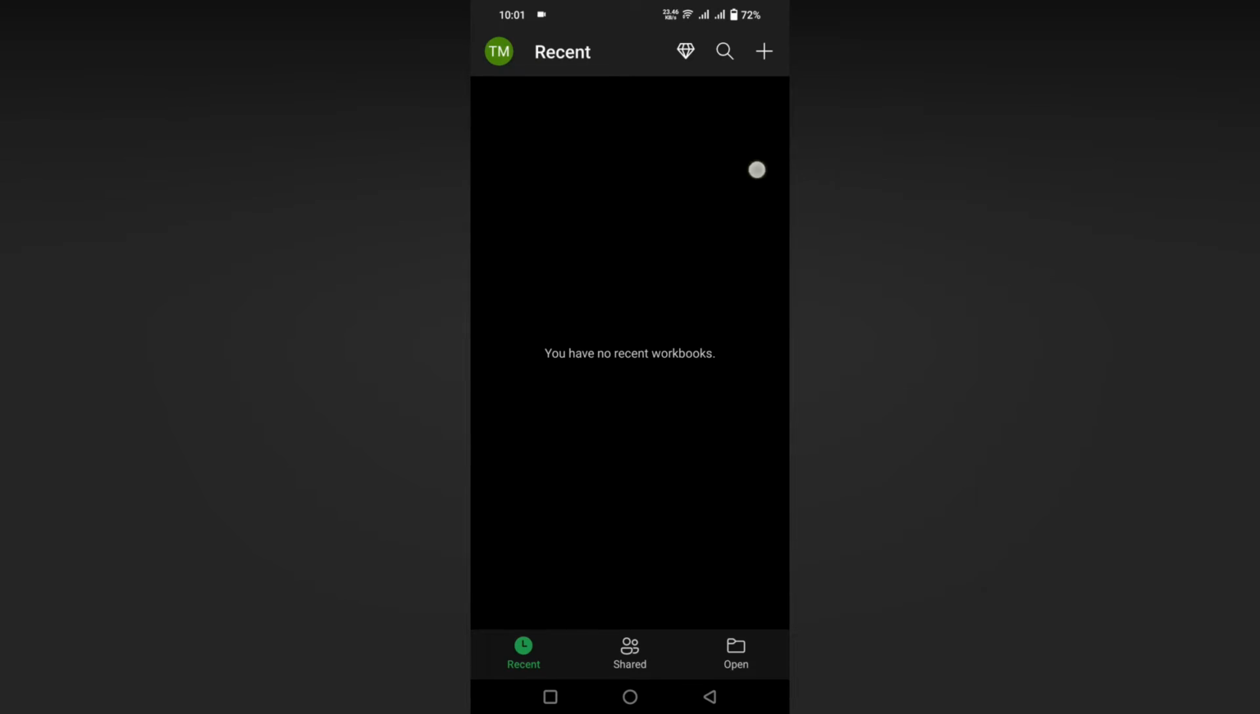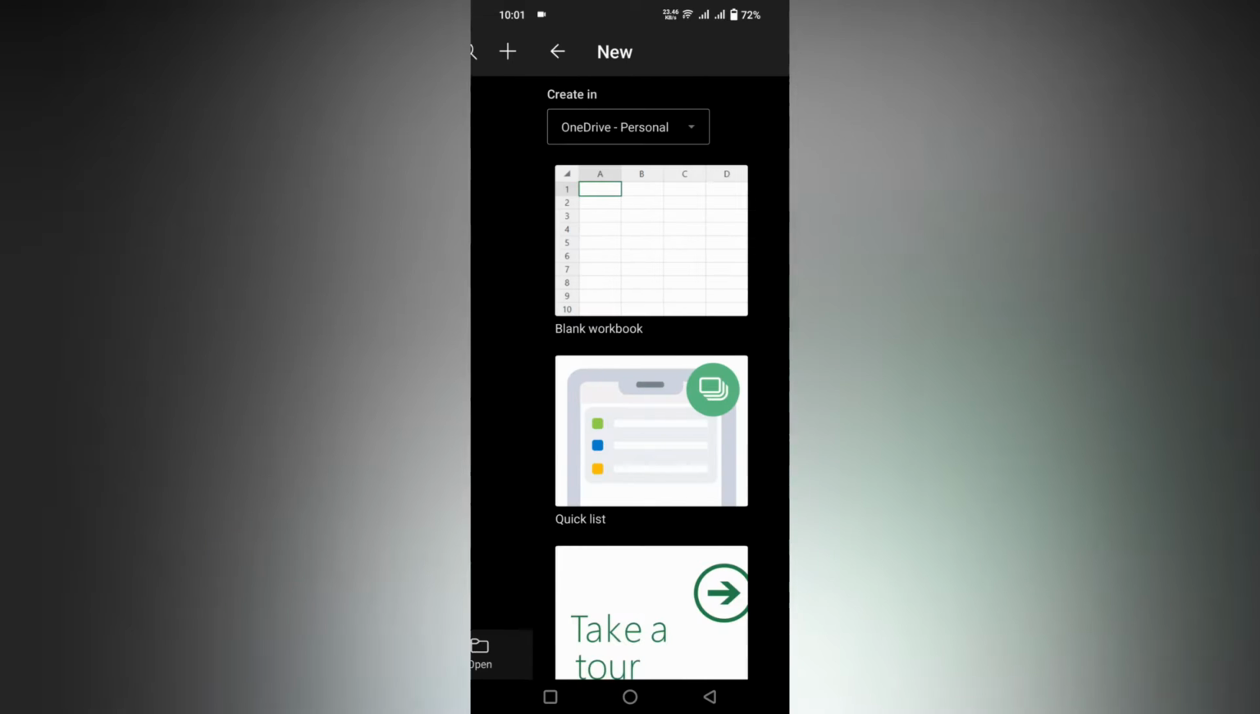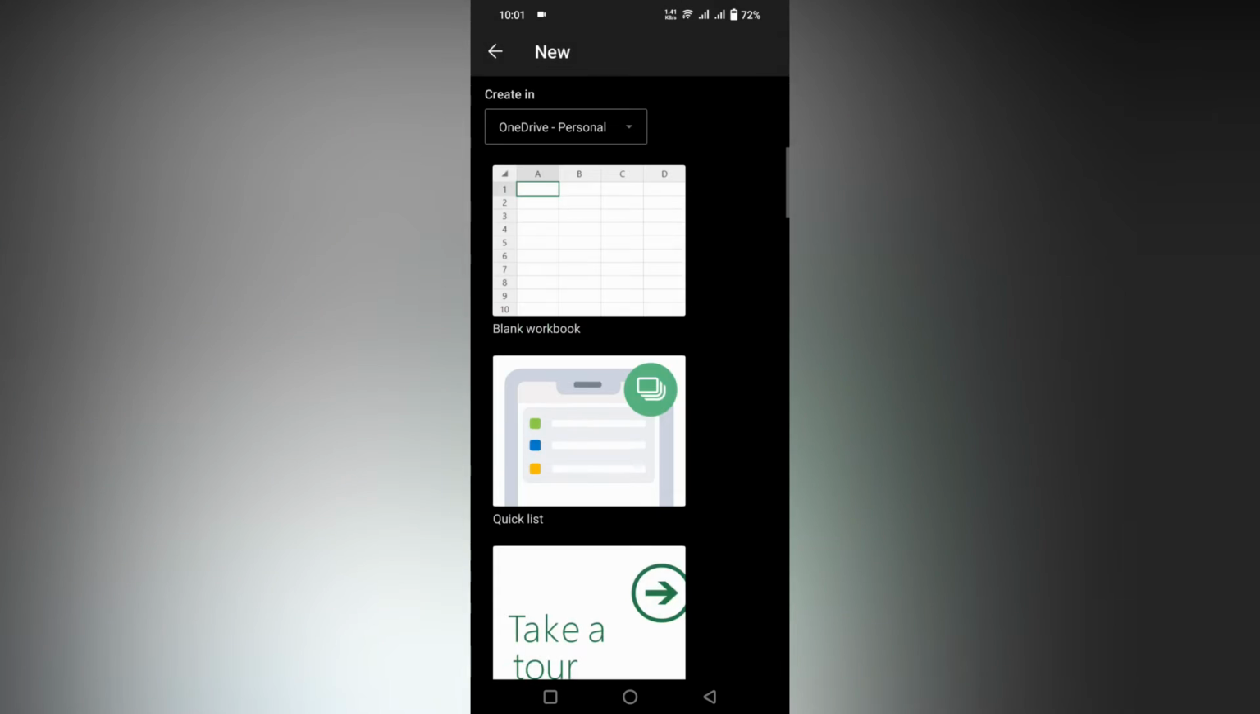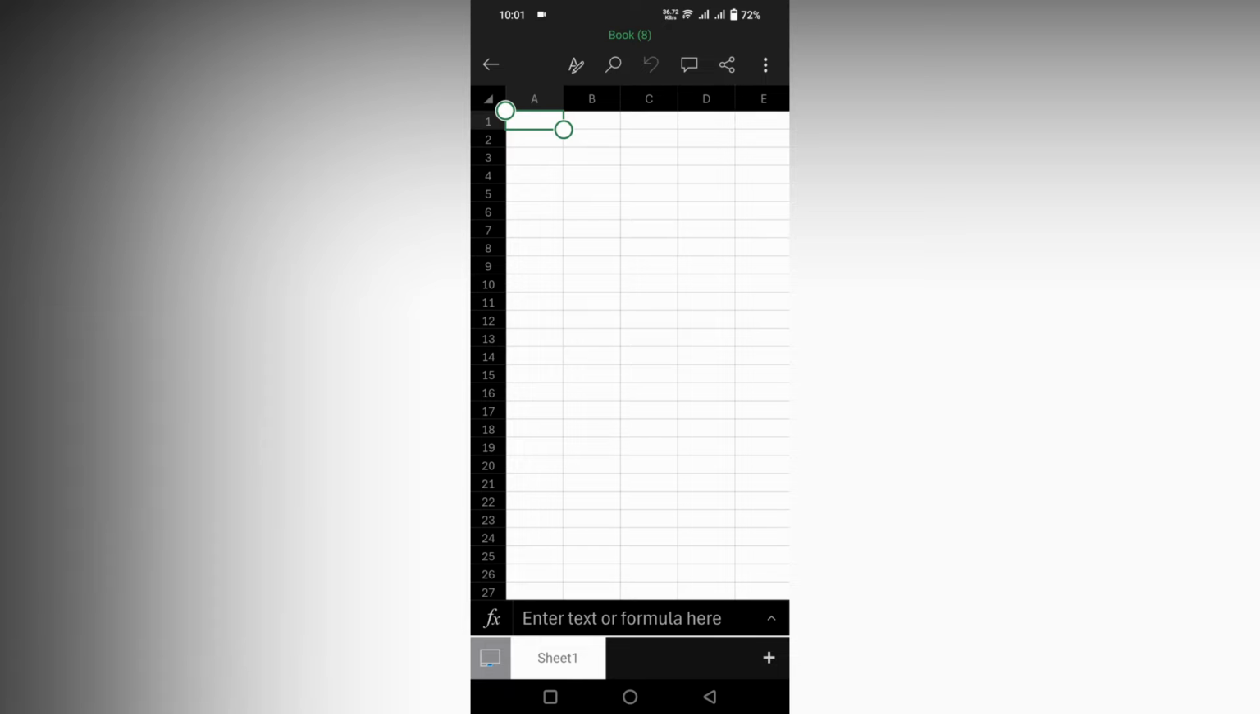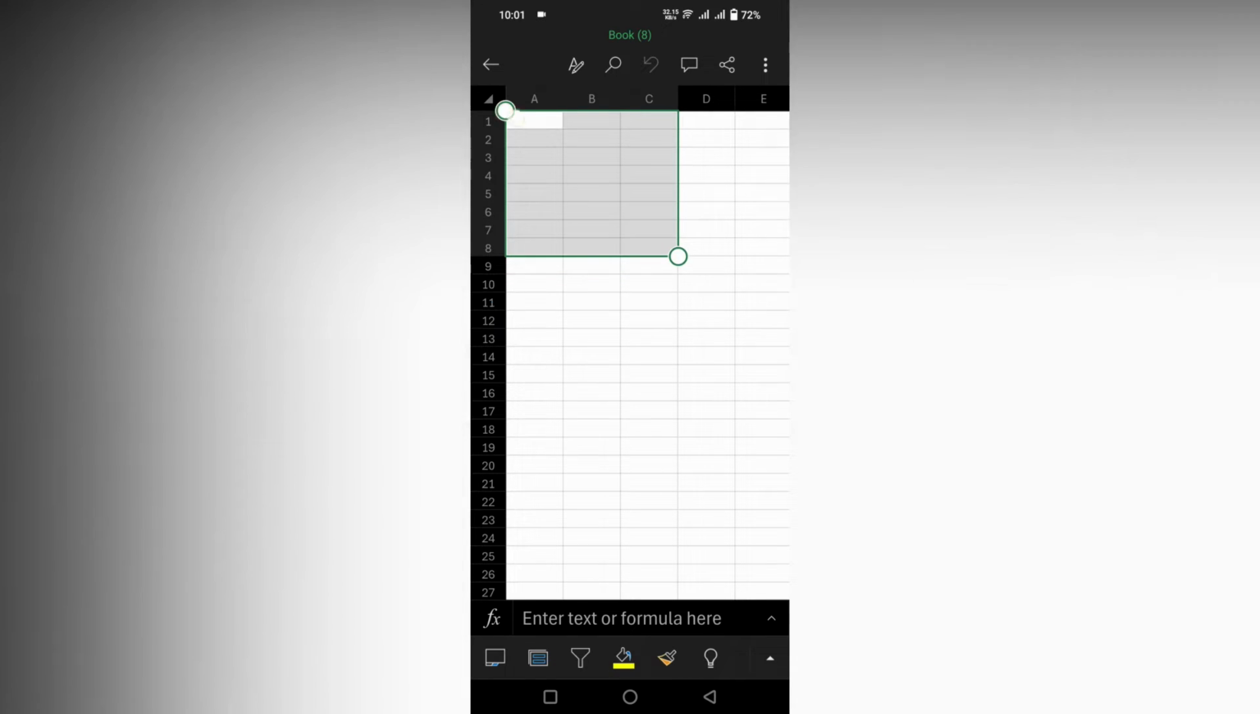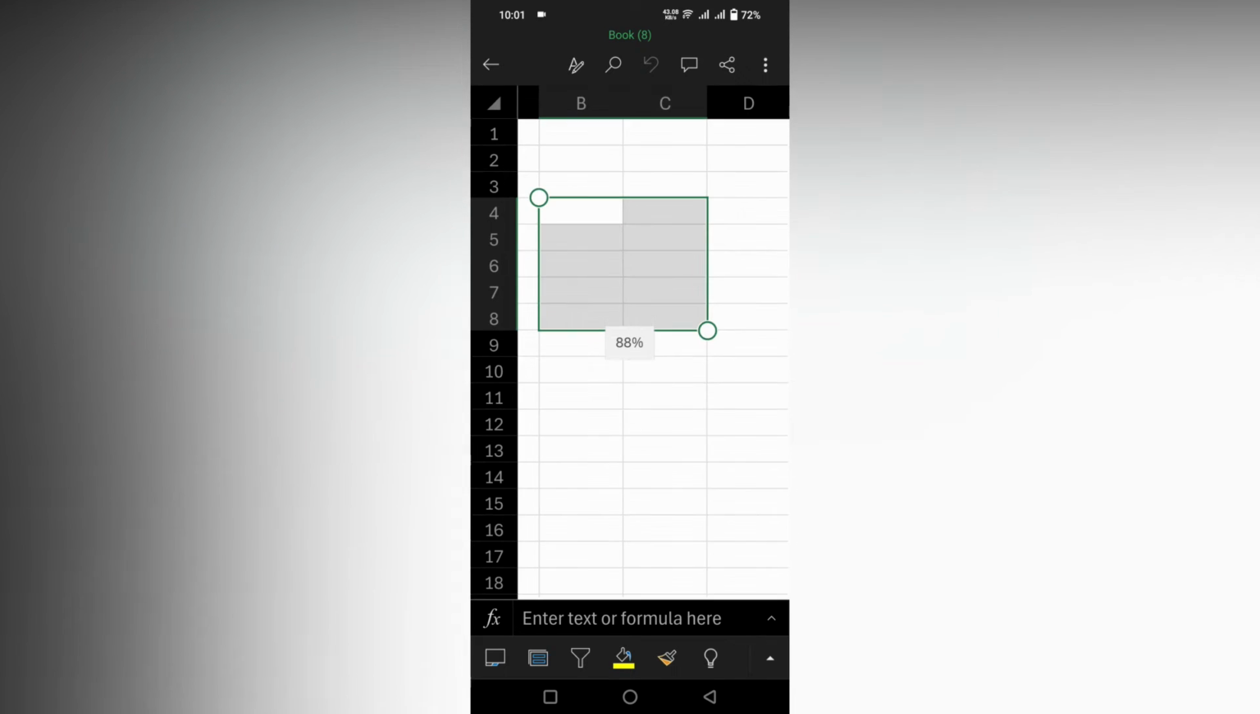How to insert a border in Microsoft Excel web, I'm just going to show in this video. So first of all, I want to insert a border. I select the cells that I need to insert a border for. So I need to insert a border for this. Okay, so just zooming here.